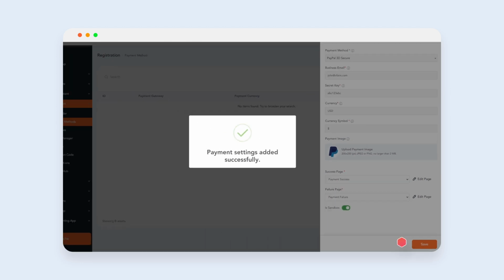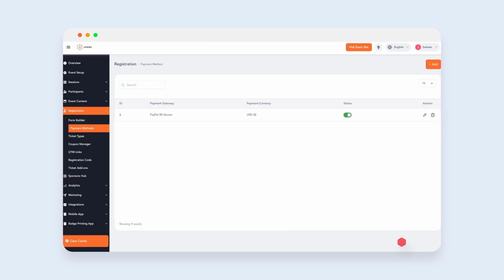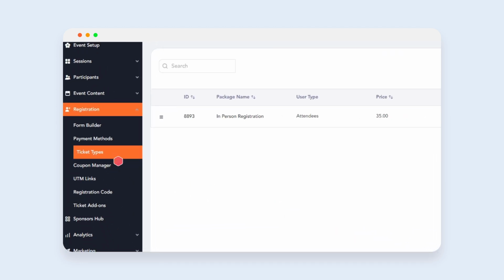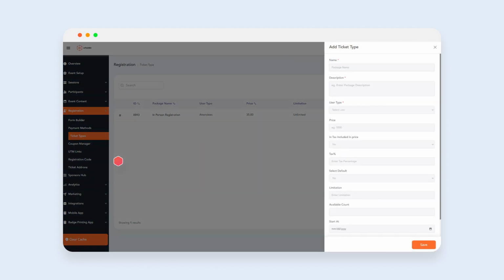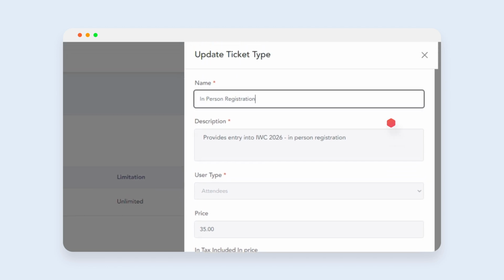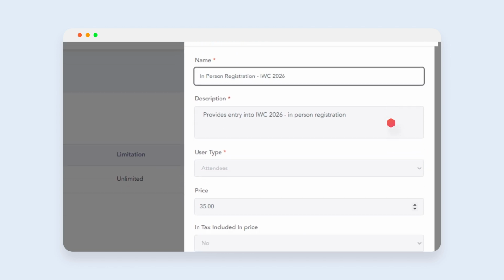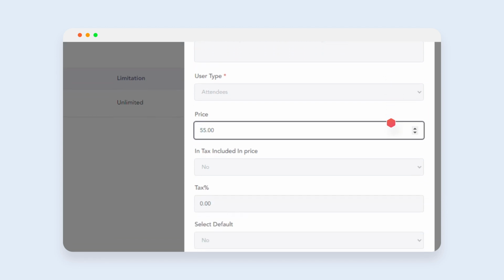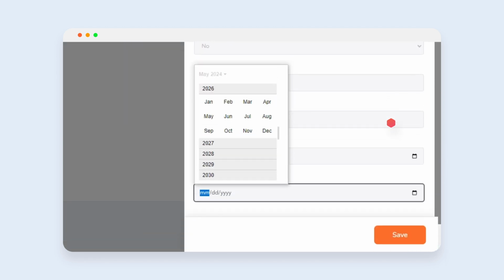Suppose you want to create different ticket types for attendees and sponsors. Let's quickly see how we can add or edit them. The main fields you want to add here are the ticket title, a brief description, and the ticket type. You can then select the price for the ticket and set a ticket limit to see the available count of when these tickets would run out. Fill in the remaining fields and close the tab.